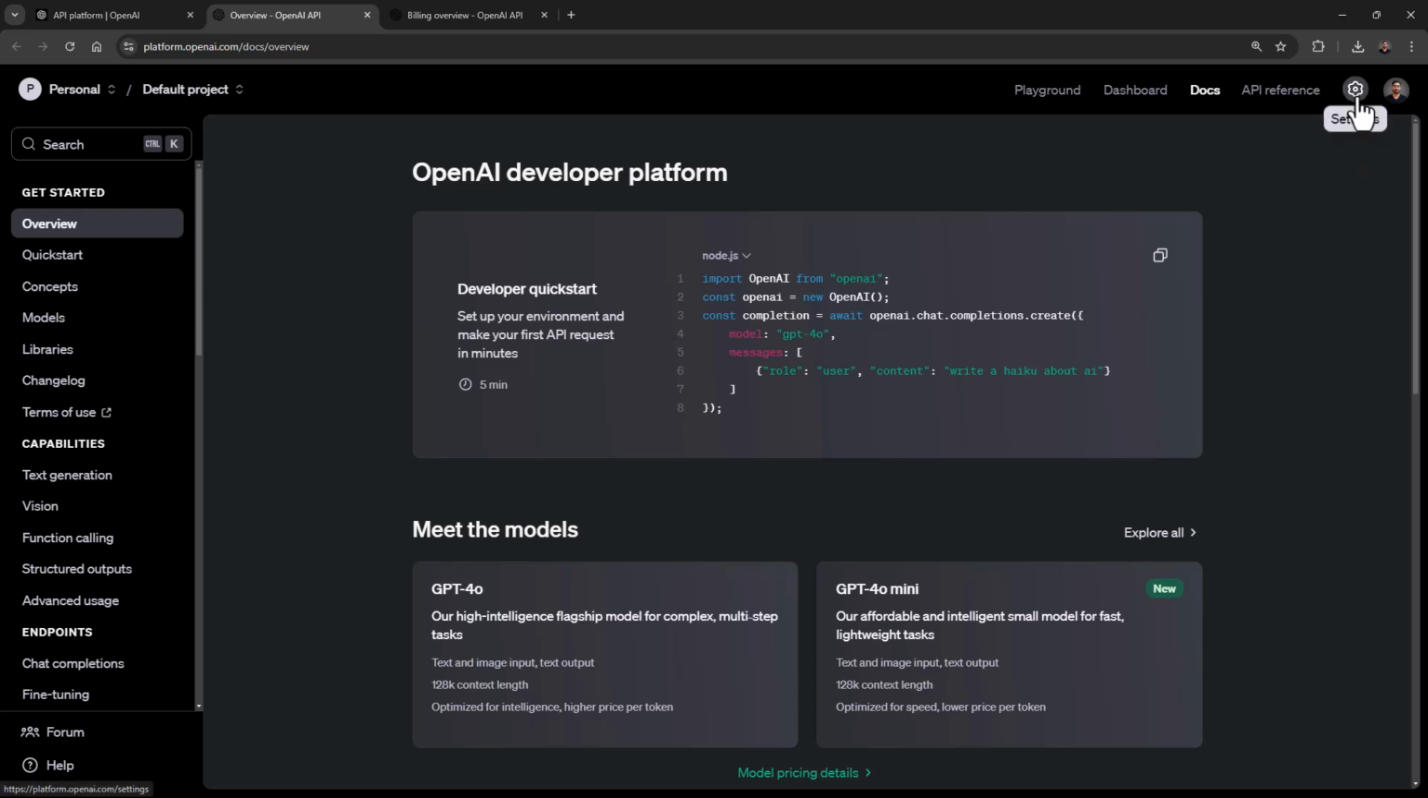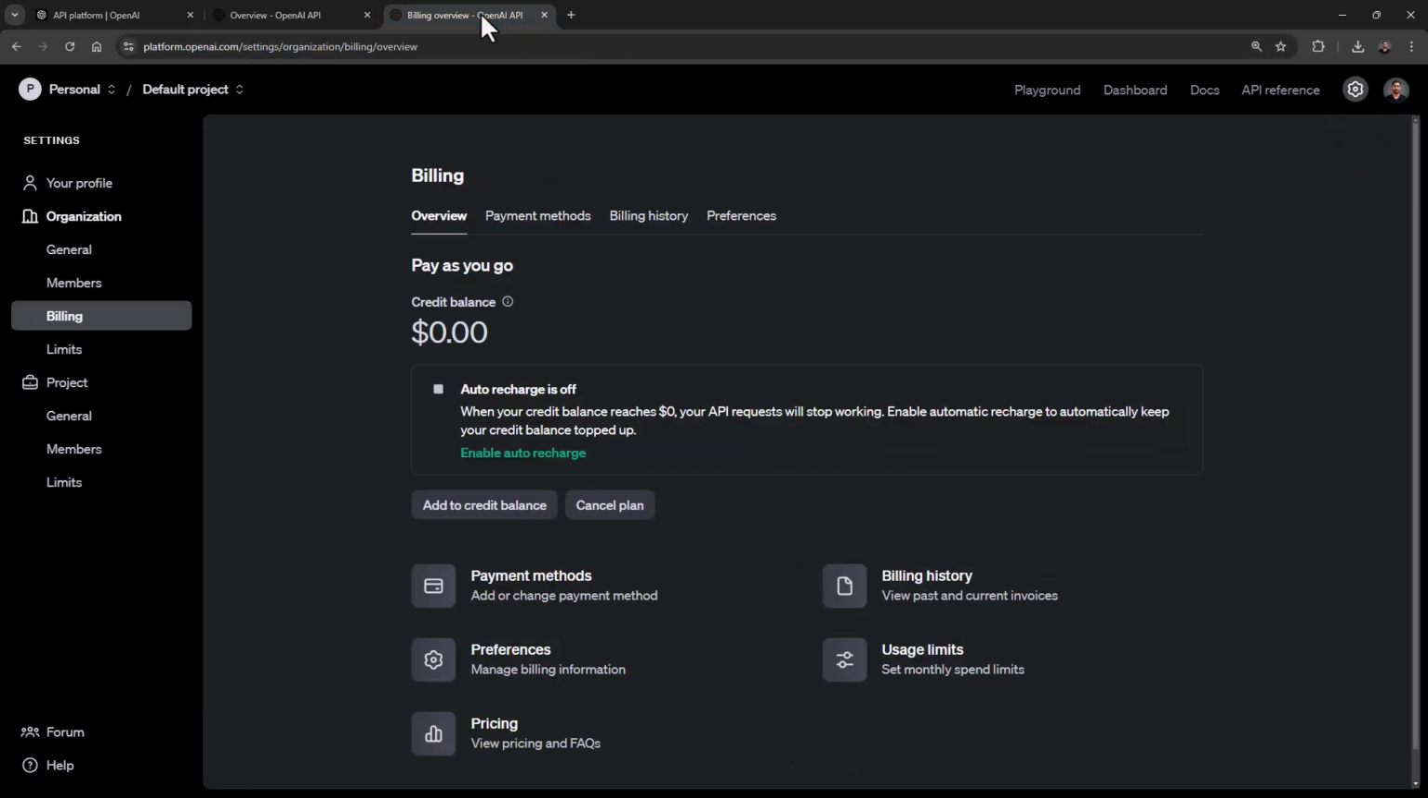Now, if you click on settings, you'll see this billing overview. This is a setting option. You need to head over to the billing option over here. Now under billing, you'll see my credit balance is 0. Of course, it's 0. You can see when your credit balance reaches 0, your API will stop working.